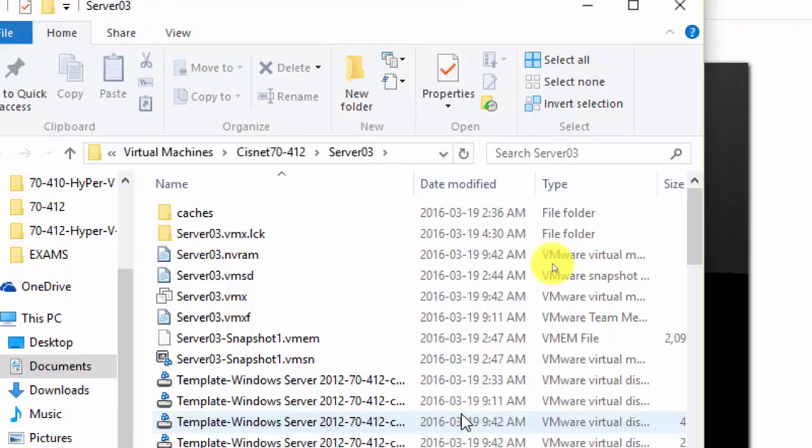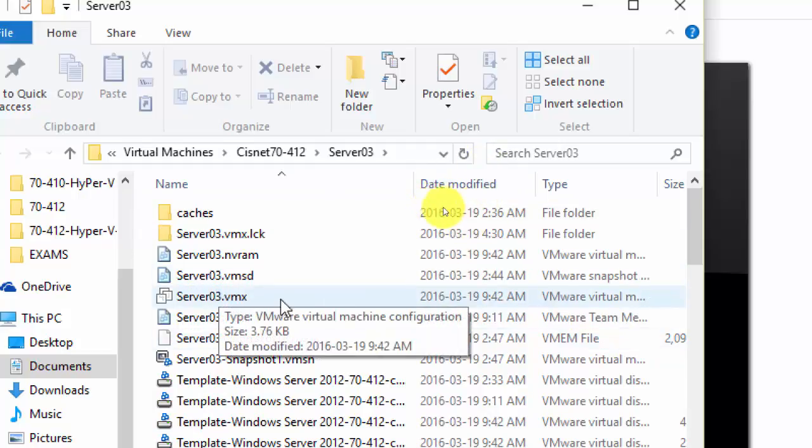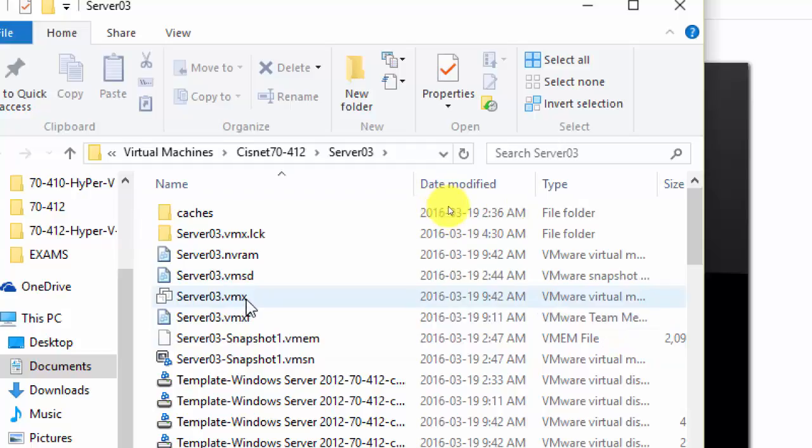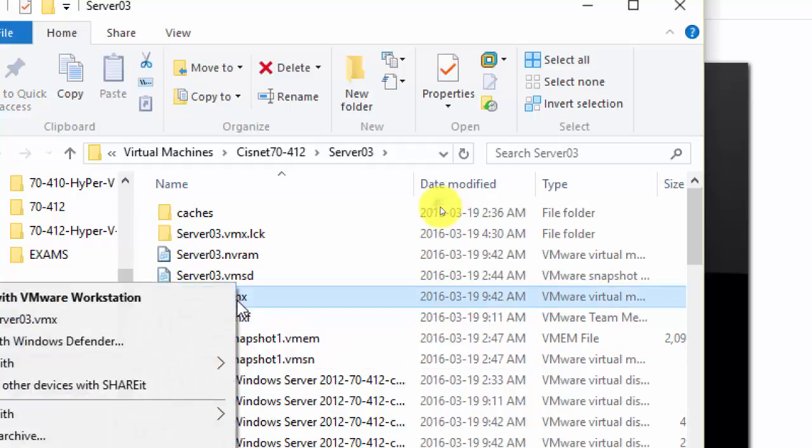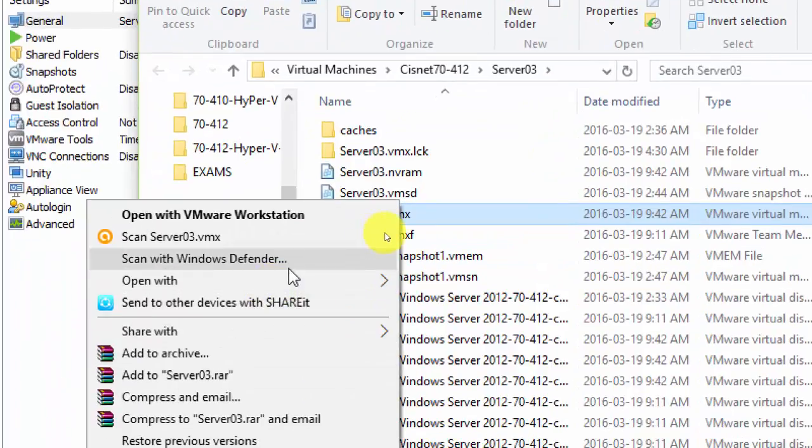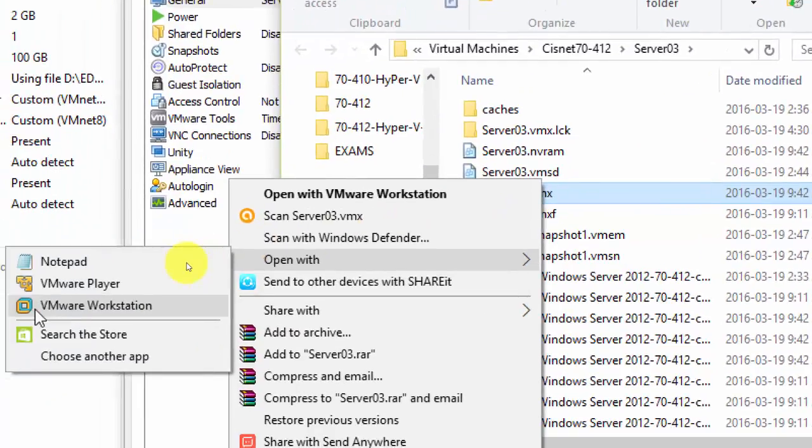I have server 01, 2 and 3. Server 1 is my domain controller, 2 and 3 are the member servers where I'm configuring these workarounds and later going to be deploying Hyper-V. So this is the VMX. So let me know if anyone is having any issue.